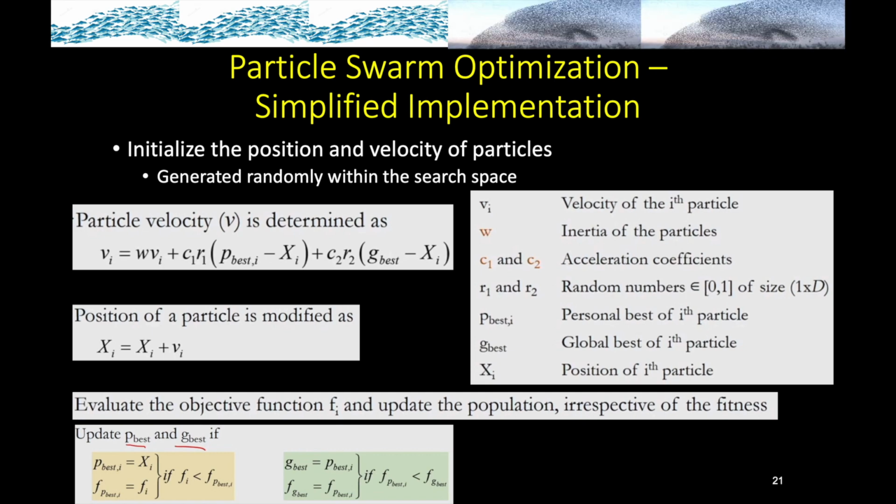So for example, if you need a 2D solution, then you'll have two dimensions, and each random number here is going to be a vector consisting of two numbers, 1 cross 2. And similarly, if you have a 3D vector or a 4D vector, these dimensions will change automatically according to that. So if you have 4 variables for which you are finding a solution, the size of the random numbers vector would be 1 cross 4 for c1 and c2 both.